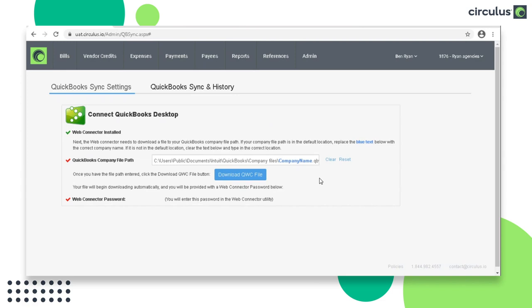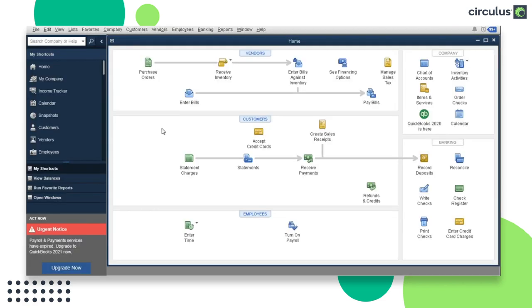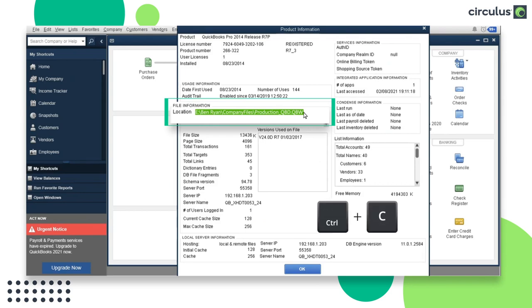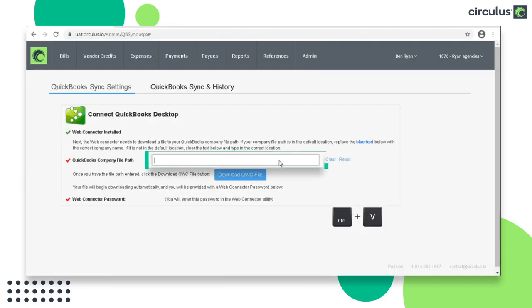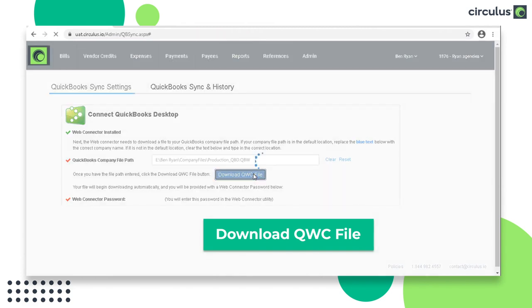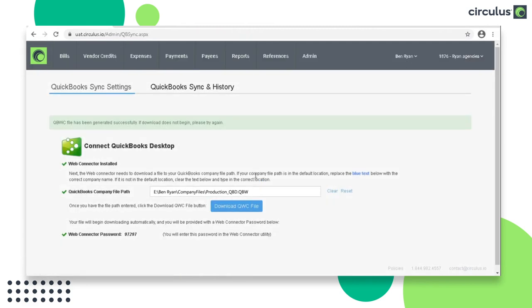Once you are on the Sync Settings page, you will need to enter the file path of the QuickBooks company in the text field. Just a helpful tip, to find the file path, you can press the F2 key while in QuickBooks and see the correct path next to location. You can then copy the file path and paste it directly into Circulus. You can now select the Download QWC File button and your file will begin downloading automatically.